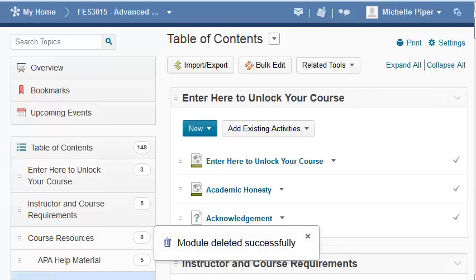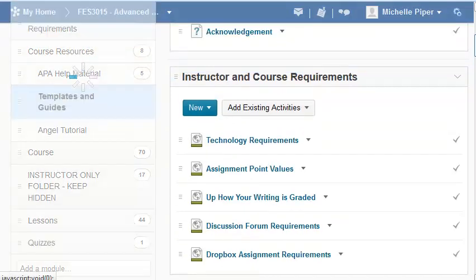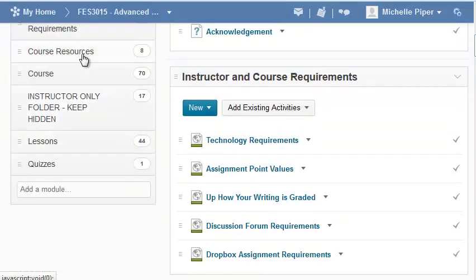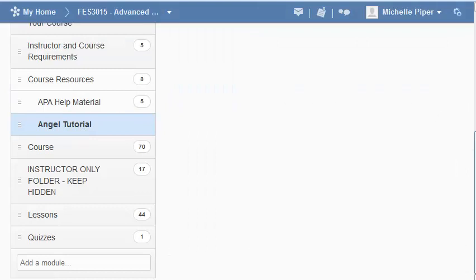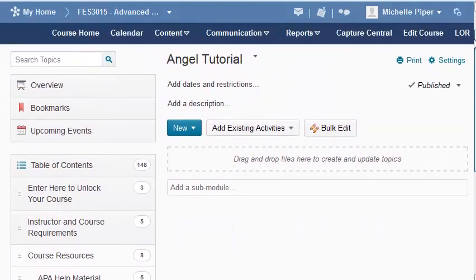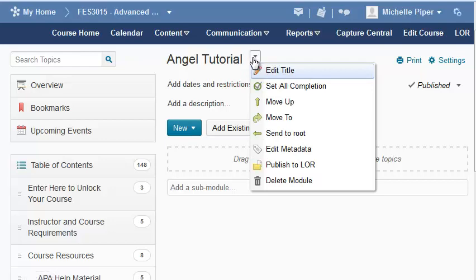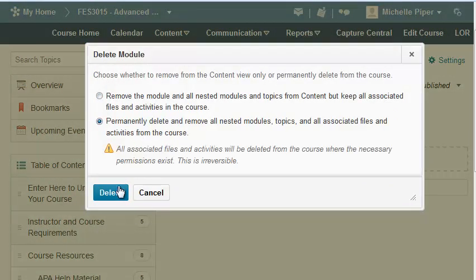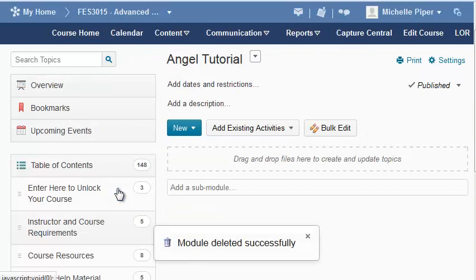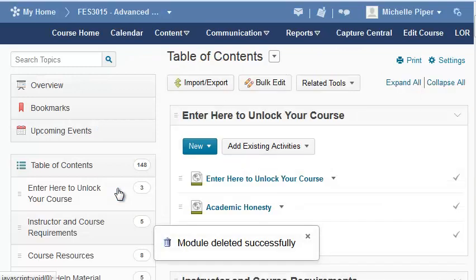And when it loads, there we go. We're going to do the same with the Angel tutorial here. Again, it takes a few seconds to delete things. Don't get impatient with it, because then you will have to submit a ticket to D2L to delete it. Okay, so I'm going to take out Angel tutorials.